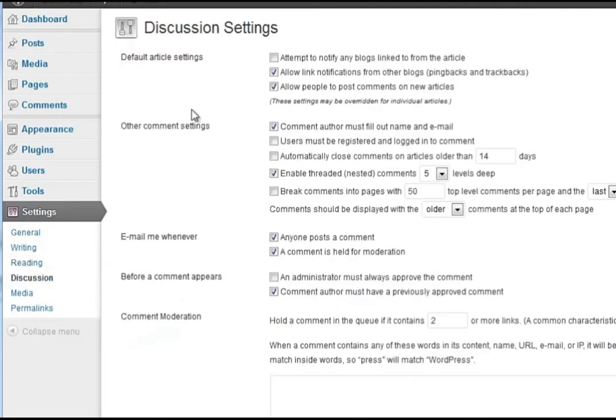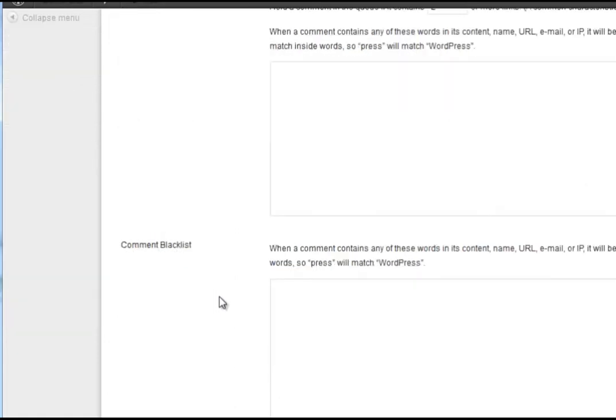Discussion, now I tend to change a couple of things. Comment spam is something that happens with WordPress a lot, so I'll tick the box that says an administrator must always approve the comment, and I'll untick the box that says they must have a previously approved comment. The reason for that is that quite often a spammer will put in a test comment that's quite innocuous and you'll approve it, and then they'll put in all sorts of rubbish thereafter. So unless you get lots and lots of comments, in which case you've got a popular blog and you'll take other steps, tick that one, untick that one, press save.